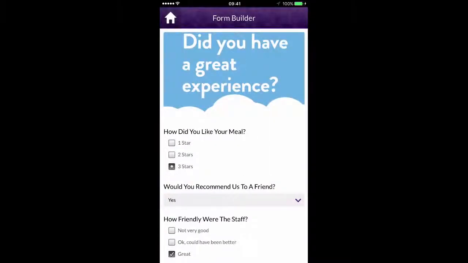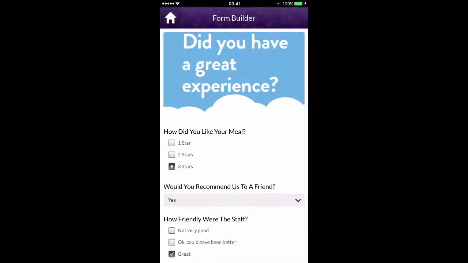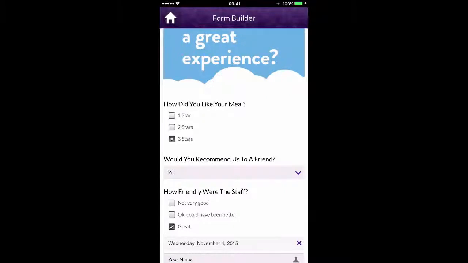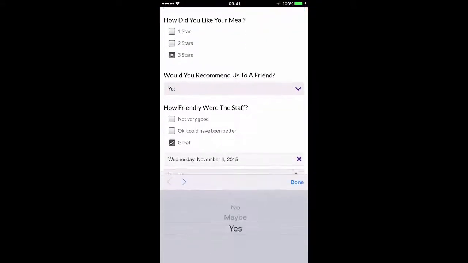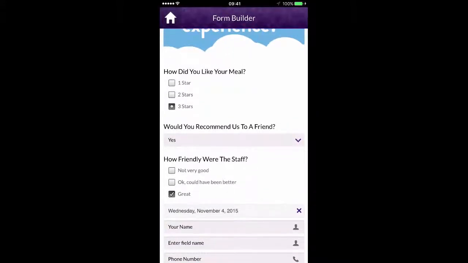The form builder is another great feature. What it does is it allows you to build out any type of form that you want. For this, you'll see I've added an image up top saying, did you have a great experience? You can add whatever text or whatever image you want. How did you like your meal? So they can select. Would you recommend us to a friend? So they have options. How friendly were the staff? Now everything you see here, again, you can make whatever way you want.